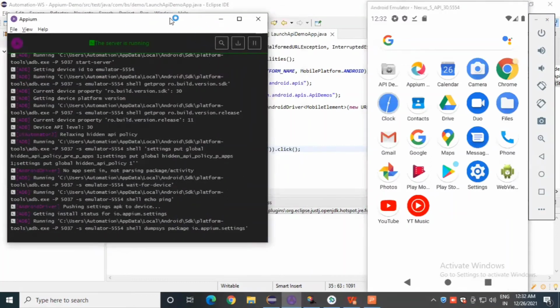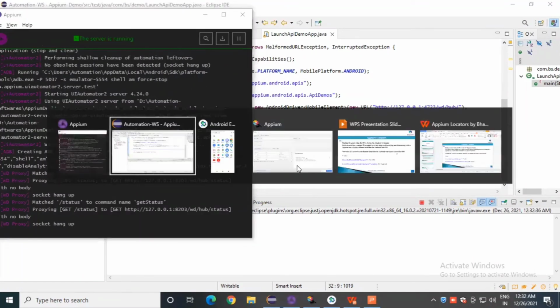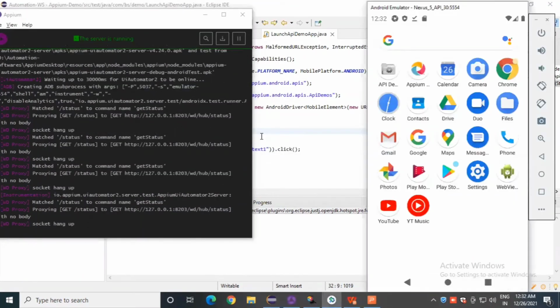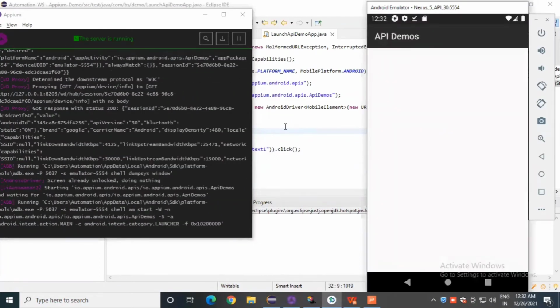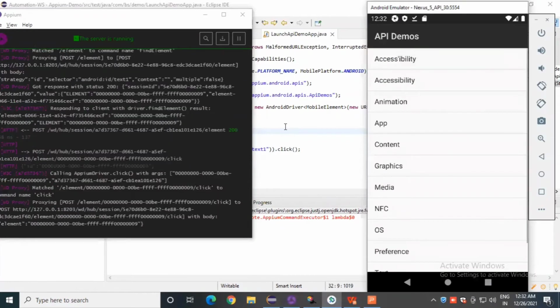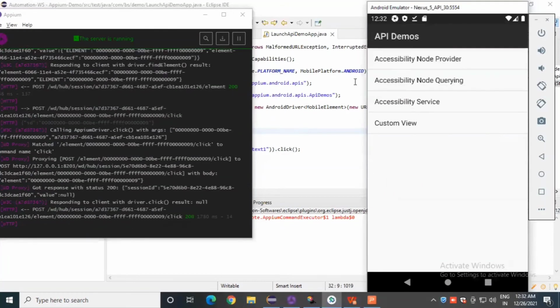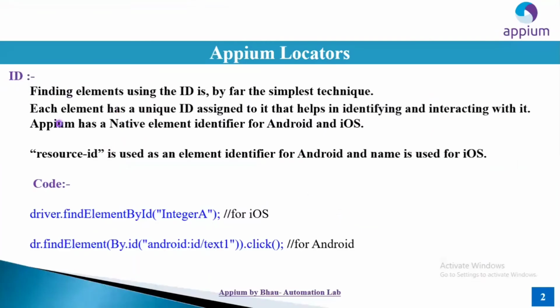Okay, so here is the APM server. Let's start logging, and let's check whether our ID element locator is working properly or not, and whether it is able to find the element properly for this API demo app accessibility. We need to check whether it's able to click on the accessibility section or not. Okay, and here we go. It perfectly clicks on this accessibility section. So here is how to use ID as a locator.